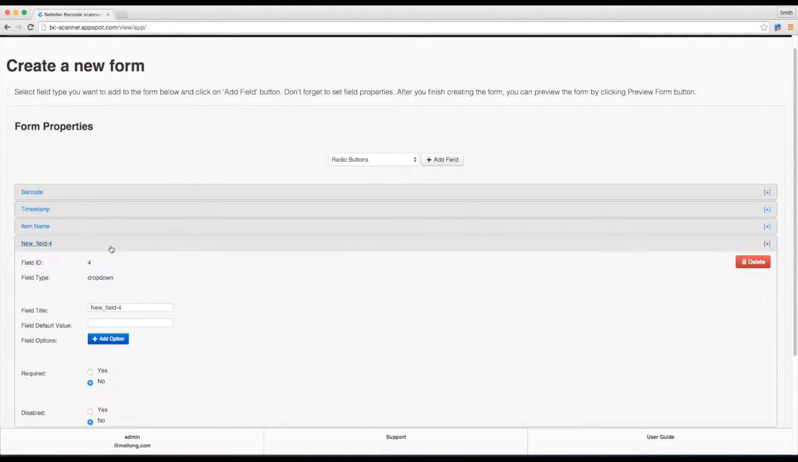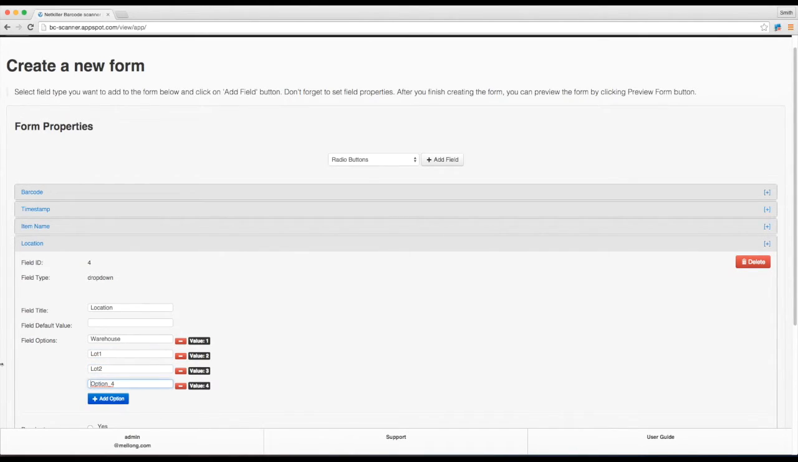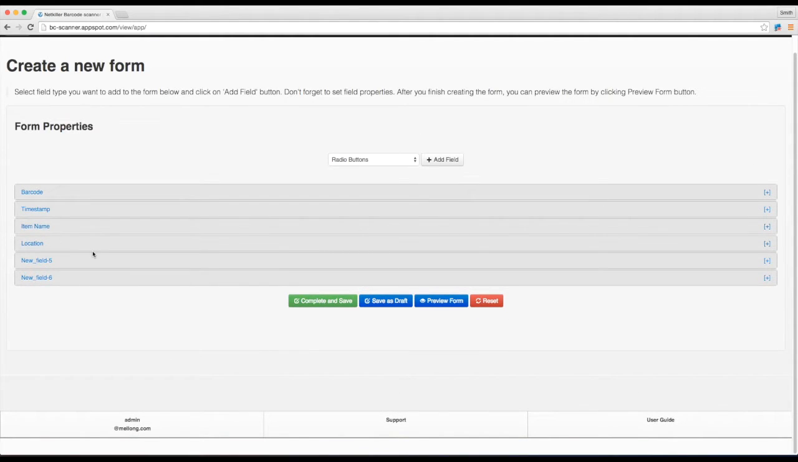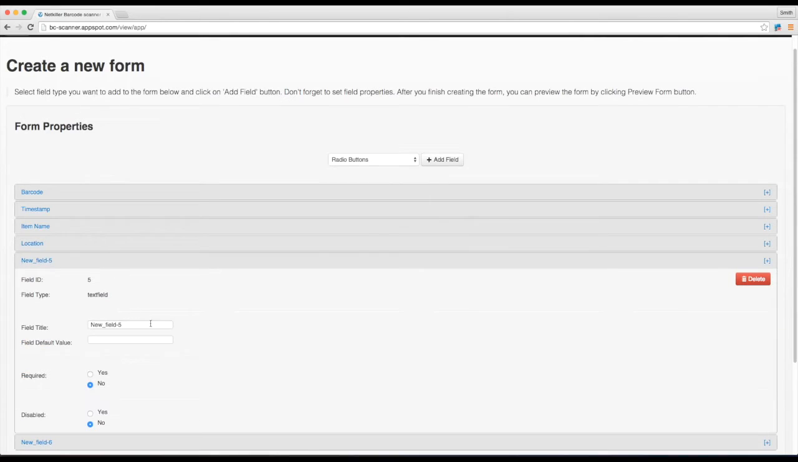And the fourth field, which is a drop-down list, as you can see from the field type, let's change this to location. Now, since this is a location value with a drop-down menu field type, you can add options. And let's make this required too. And the fifth field, which is another text field, we're going to make this into employee name.